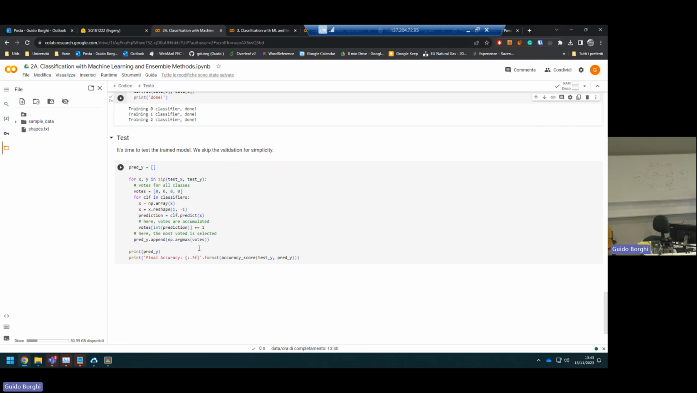And we have 3 different trained models: decision tree 1, 2, and 3. For each element of the test set, we want to obtain the output of each classifier. So we take the first element and put it in the first classifier. The same element is put in the second, and the same element is put in the third one. And then we obtain the prediction.